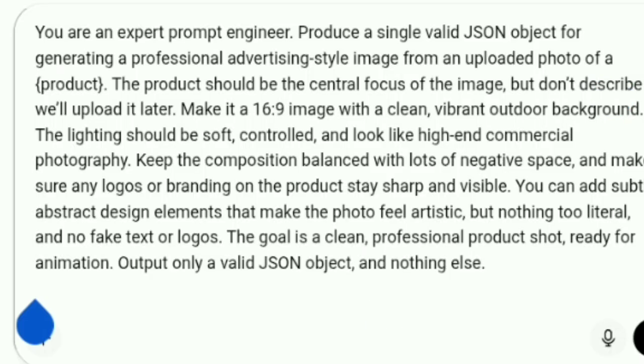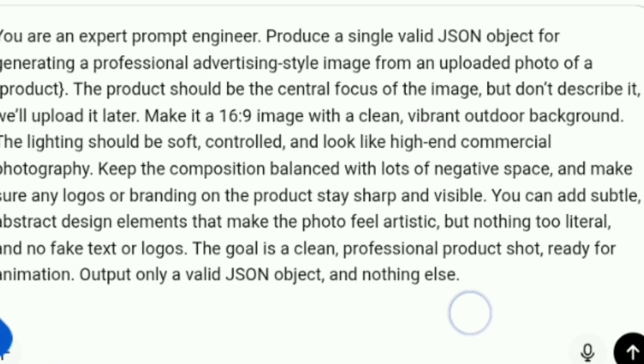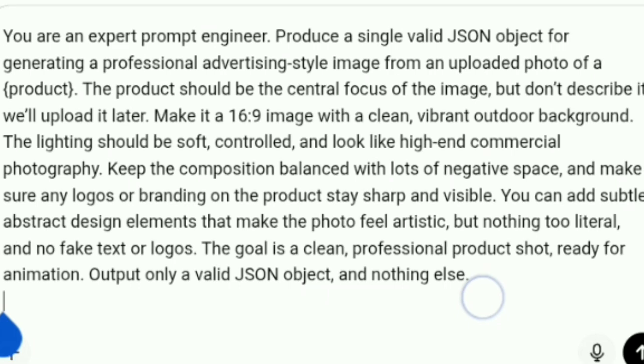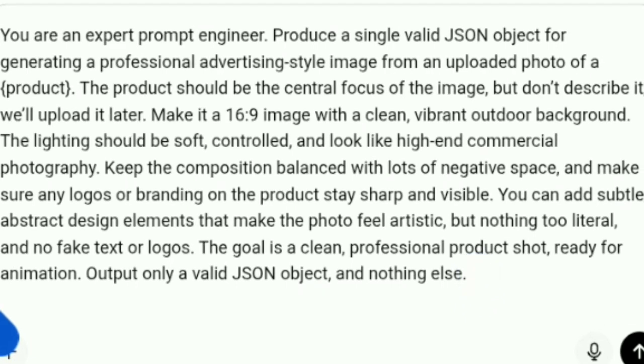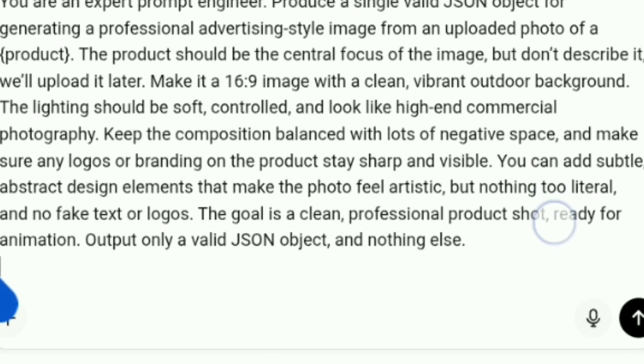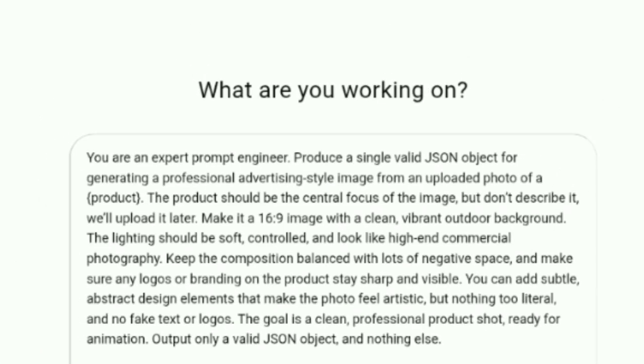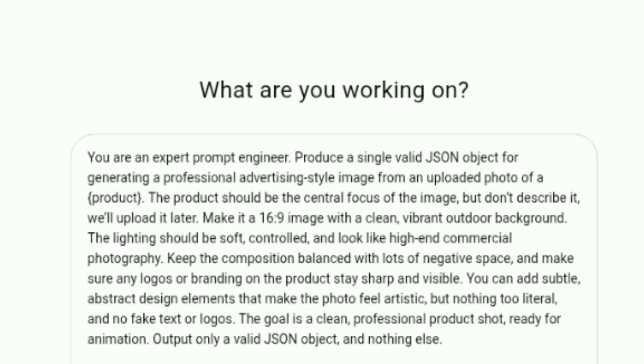Keep the composition balanced with lots of negative space, and make sure any logos or branding on the product stay sharp and visible. You can add subtle, abstract design elements that make the photo feel artistic, but nothing too literal, and no fake text or logos. The goal is a clean, professional product shot ready for animation. Output only a valid JSON object and nothing else.